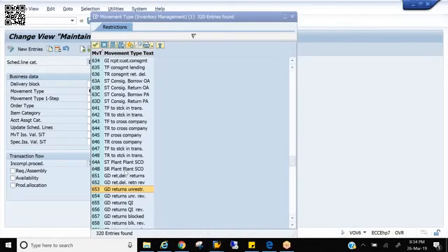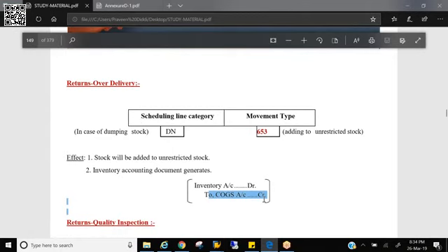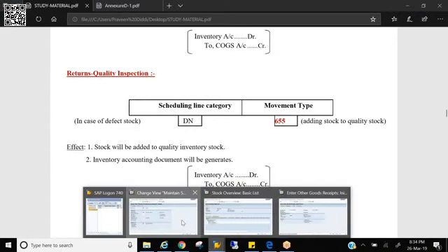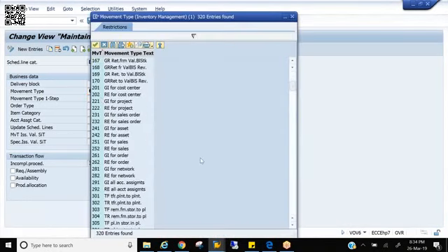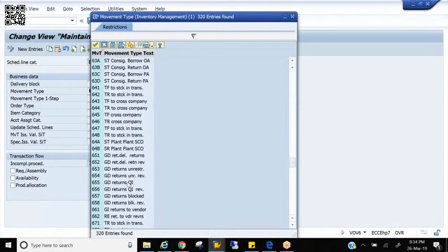You see, stock is coming and adding into unrestricted stock, and there is an accounting entry document that is inventory account debit to COGS credit, right? Then next, returns quality inspection. That means the customer complains that it's damaged. Now you want to check what level of damage happened. So how do you do it? Movement type 656, sorry, not 656, 655. Quality inspection stock.